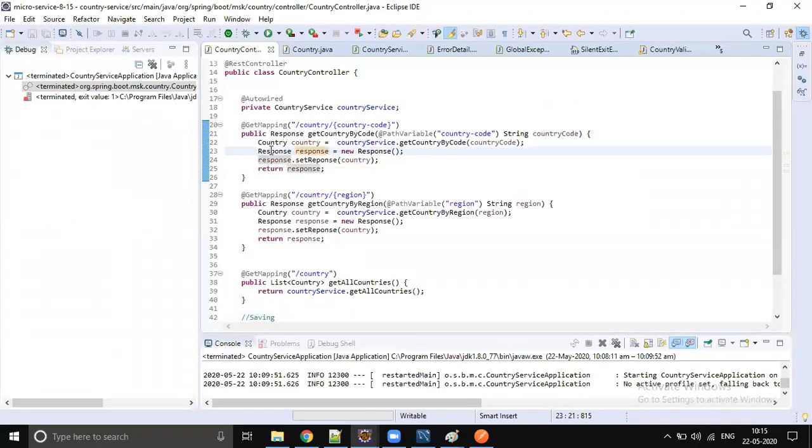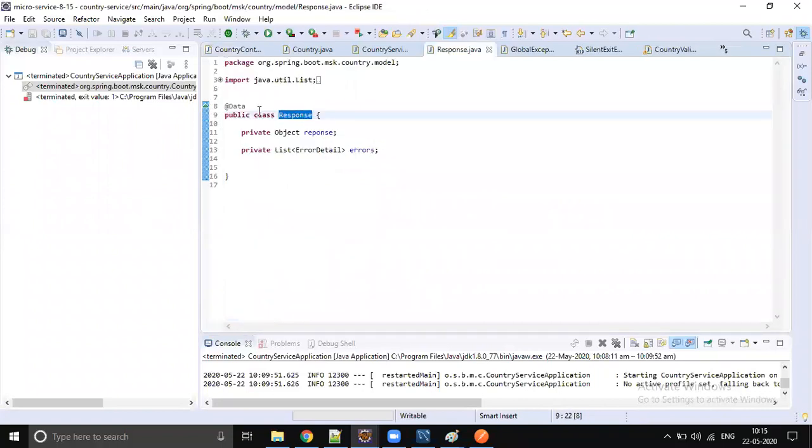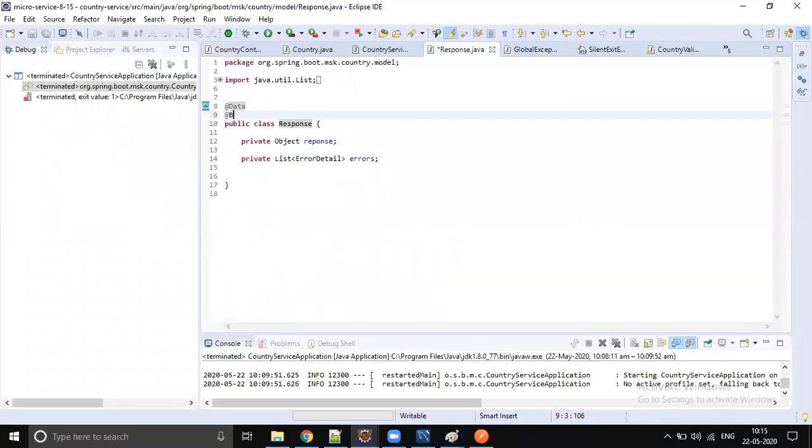And for the response also, let's add the builder. Okay, let's not write too much code. Let's minimize it, right? Let's do builder.